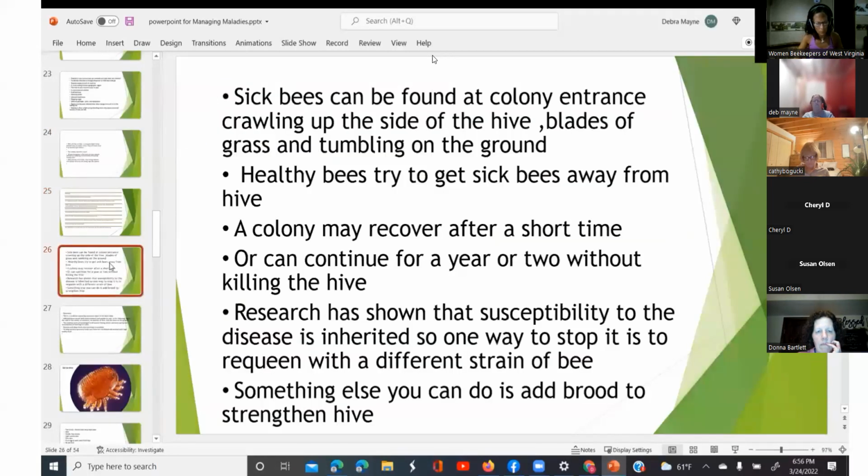Sick bees can be found at the colony entrance, crawling up the side of the hives, blades of grass, or trembling on the ground. Healthy bees try to get sick bees away from the hive. A colony may recover after a short time, or can continue for a year or two without killing the hive. Research has shown that susceptibility to the disease is inherited, so one way to stop it is to requeen with different strains of bees. Something else you might do is add brood to strengthen this colony.